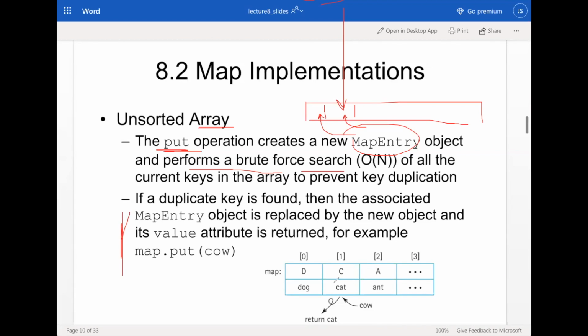So this is what happens here. Let's say cat is already associated with C, and now you do another put on C and cow. What you're doing is evicting the old value, so that put operation then returns cat, right? So something was replaced. That's a pretty bad use case here. It depends on your application. Sometimes you don't want any replacements, but if the replacement happens, you get notified.